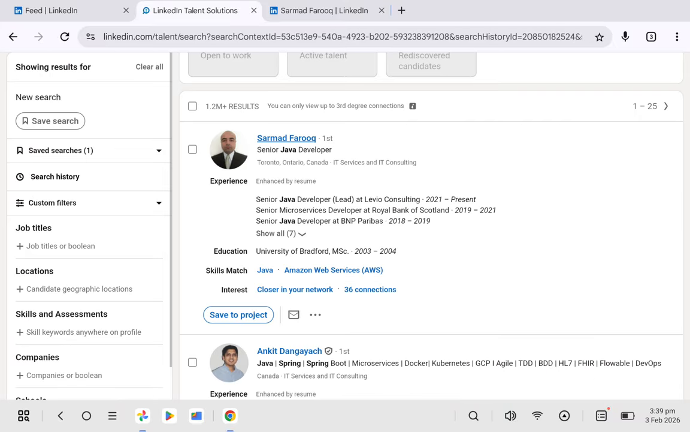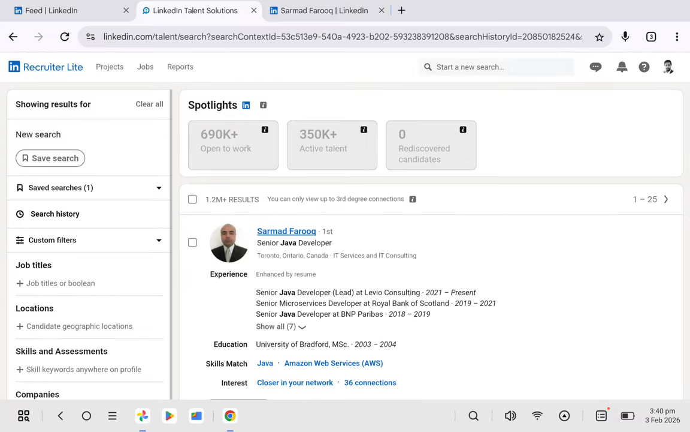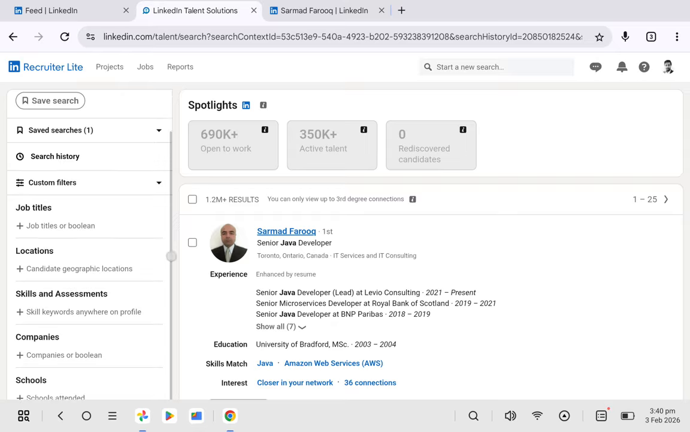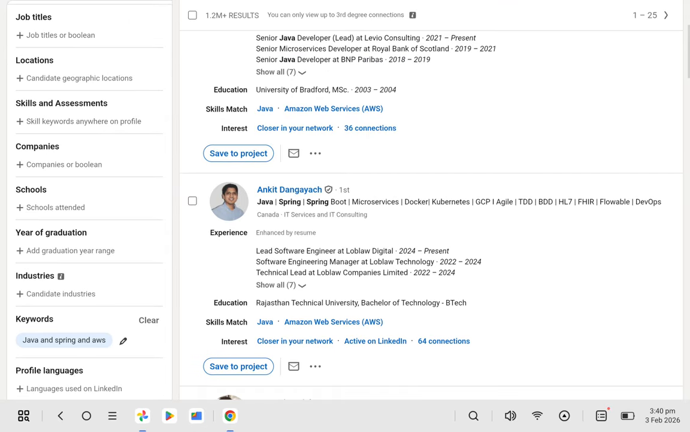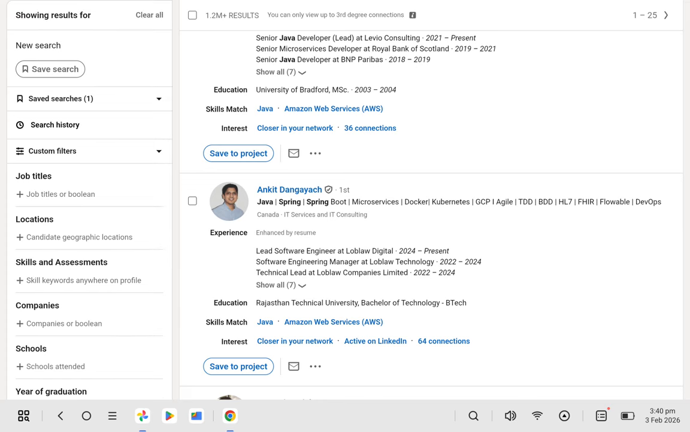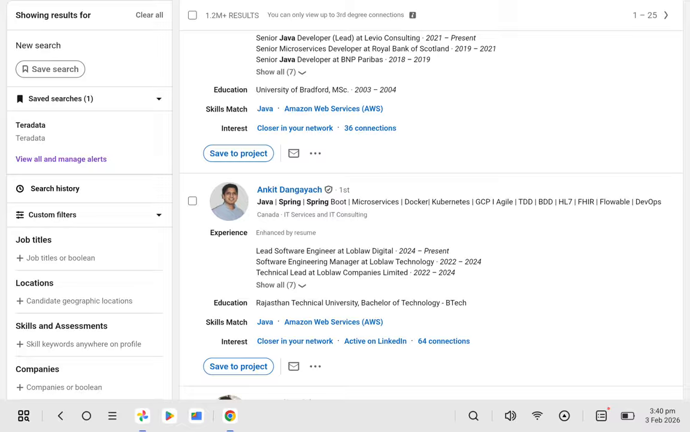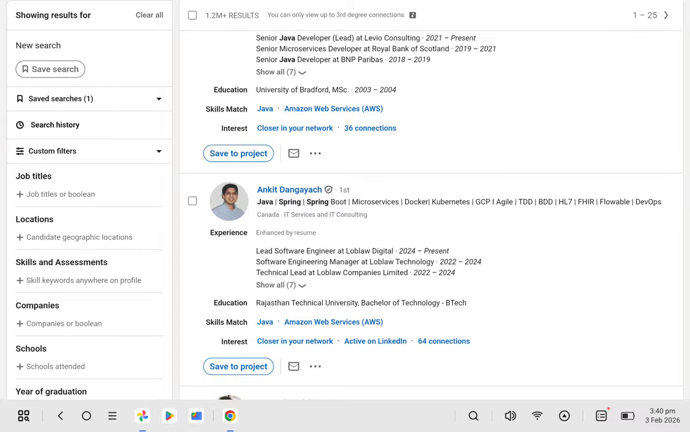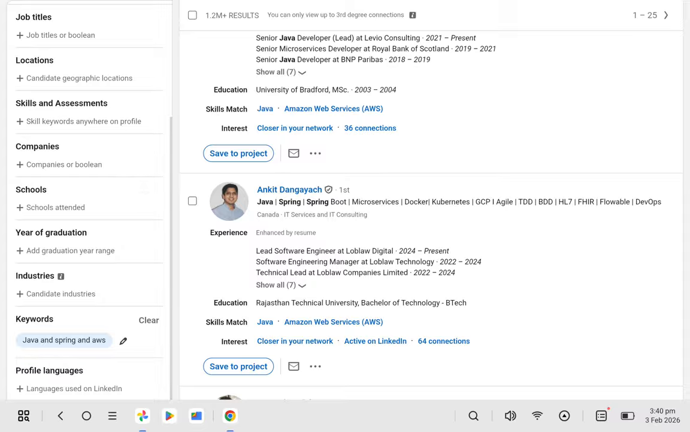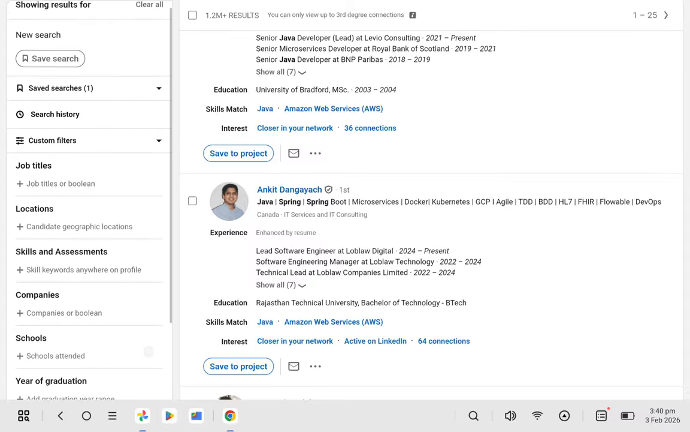Slowly, on the left side, you can see this new save search. What is our search? Our search is Java and Spring and AWS. If you want to save this one, you can save it. Saved searches will be displayed here. Previously I searched for Teradata. You can see this one. This one, Java and Spring, is a new search.